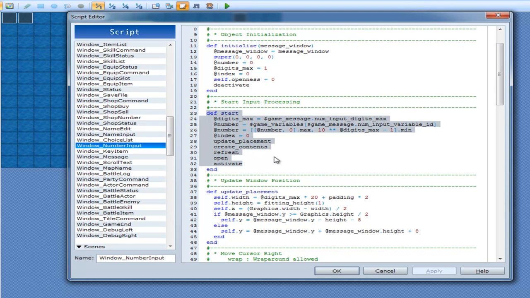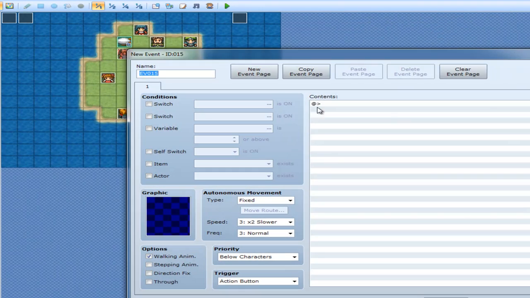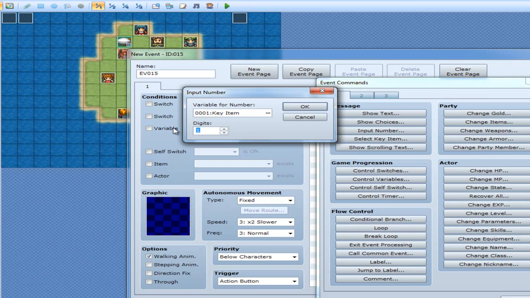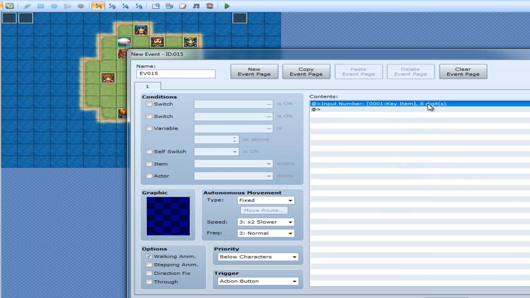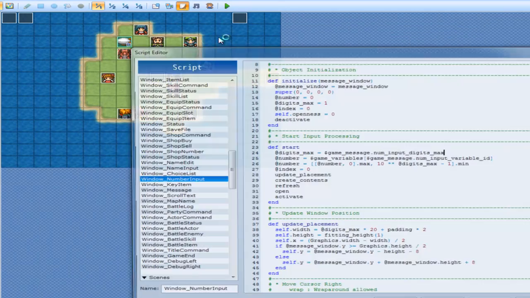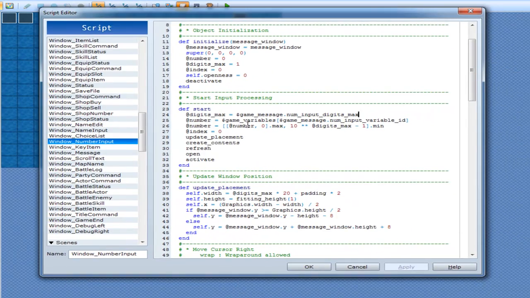First of all, I have to redefine start, just because I can see this. Digit max is equal to game underscore messages dot num input digits max. That comes from your game interpreter. Meaning when you go here and you say, I want to input a number, and you got here your digits, and you can go like 10, 100. I doubt you can get a 100. Can you? Nope. 8 digits max. So your maximum is 8 digits, and you input that in game interpreter.